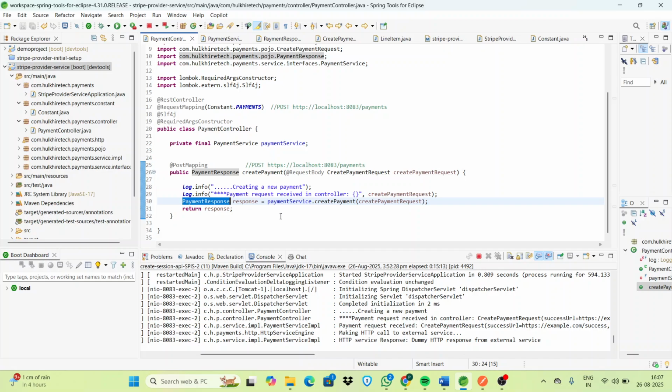So the response sent by the API call is stored inside this payment response object of payment response. So here we are creating a payment service.